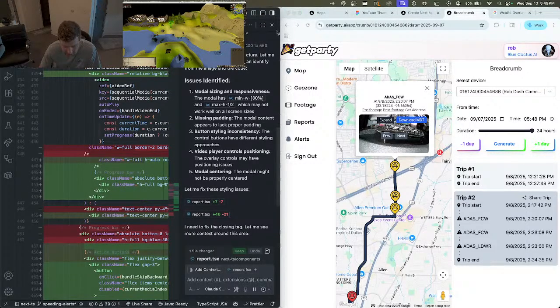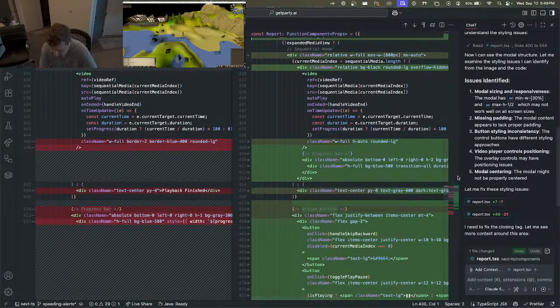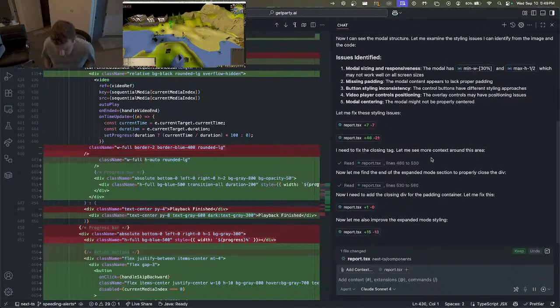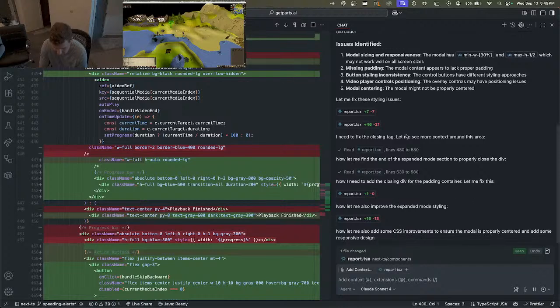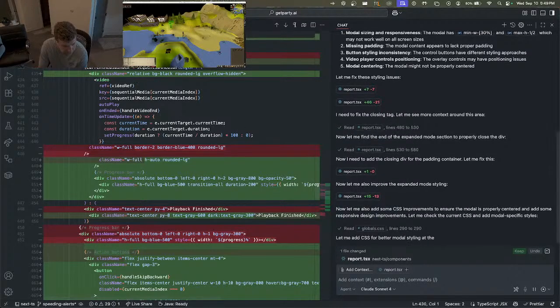And let me go ahead and I'm gonna just maximize this window here for a second. I can see that it's still making edits here.